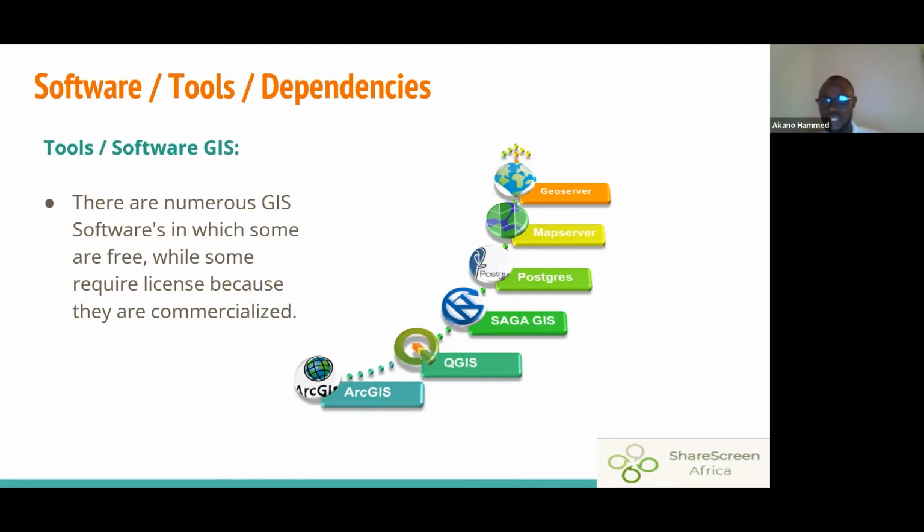SAGA. SAGA GIS is doing the same functionality, so you can use it for remote sensing analytics, or remote sensing work. And then we have PostgreSQL. This is a geospatial database tool that we can use as a GIS. It's very robust in managing geospatial databases, and it has a very wide community.